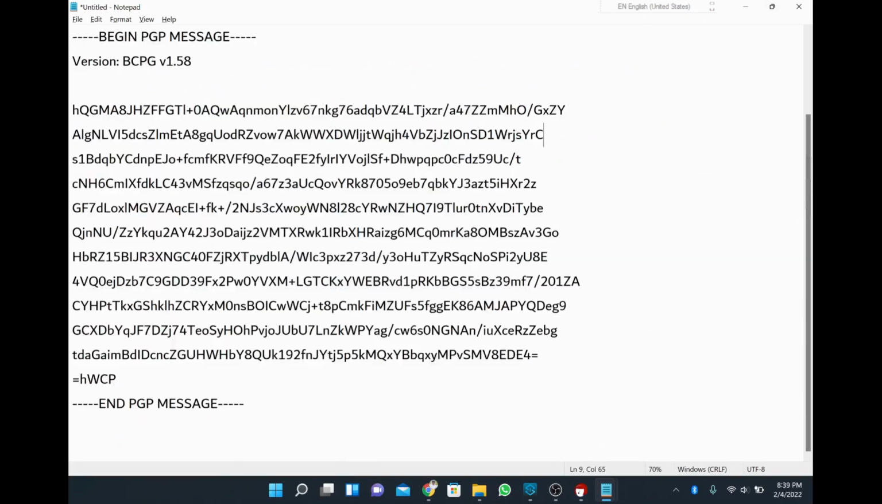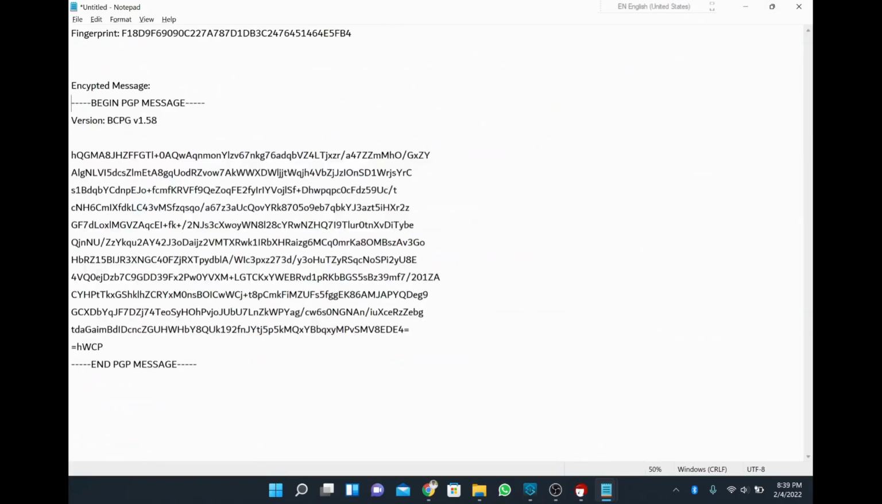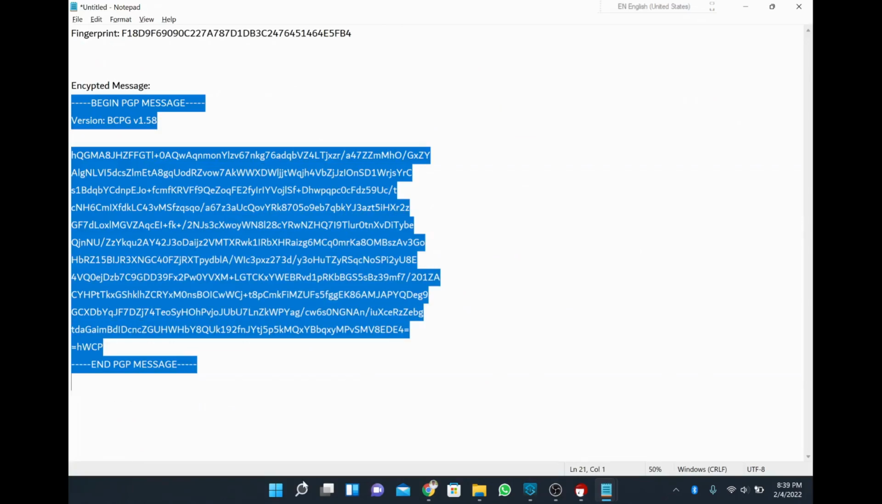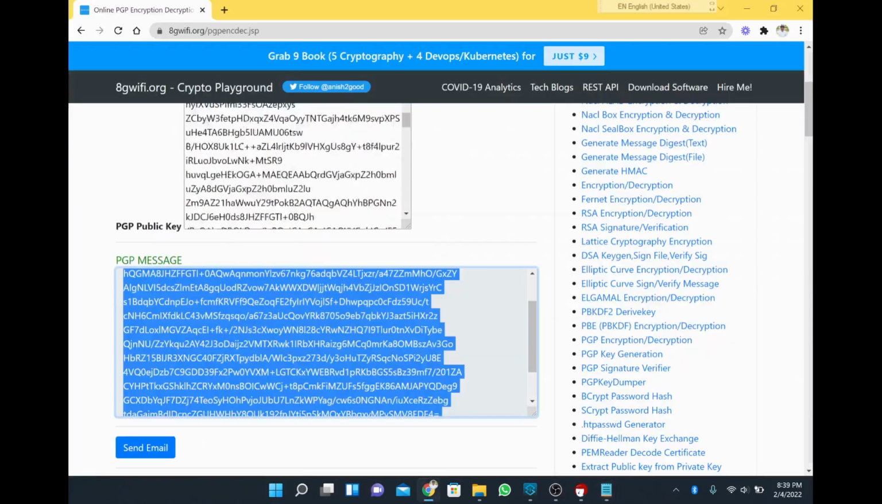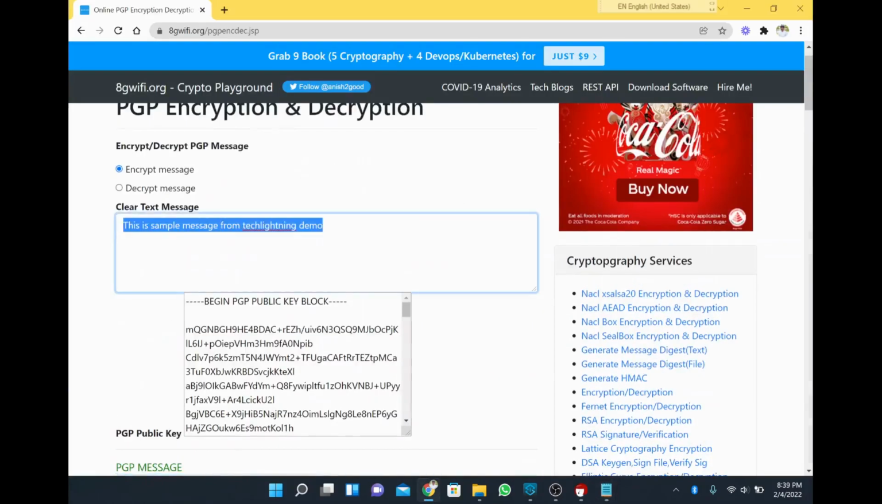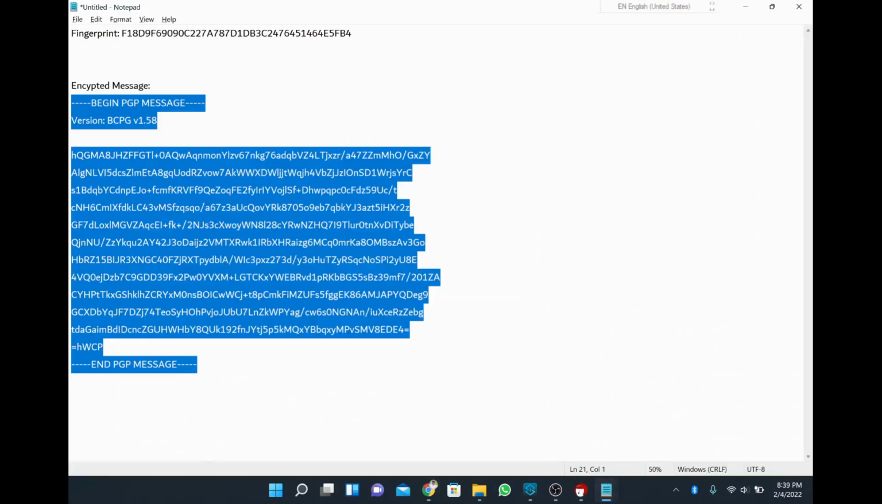I'll just minimize a little bit. So this particular content is having encrypted data of this particular message. Whatever content I selected here, this is a sample message from Tech Lightning demo. So that is what it's hiding here, because the content is encrypted and this is the content we have.